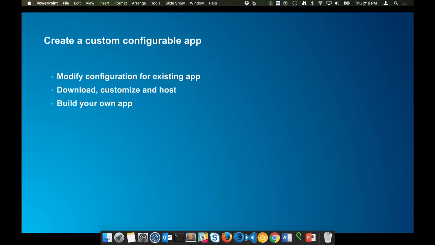And we'll show you how to do that in a minute. The next option is you can download one of the configurable apps. The source code is available on GitHub for every single one of the apps. You can download it, host it on your own web server, and write all the JavaScript, HTML, and CSS that you want to do whatever you want.